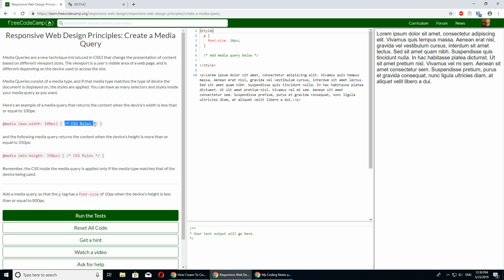So I guess just here add your rules. And the following media query returns the content when the device's height is more than or equal to 350. Okay, min height. Makes sense. Remember, the CSS inside the media query is applied only if the media type matches that type of device being used. Add a media query so that the p tag has a font size of 10px when the device's height is less than or equal to 800 pixels.